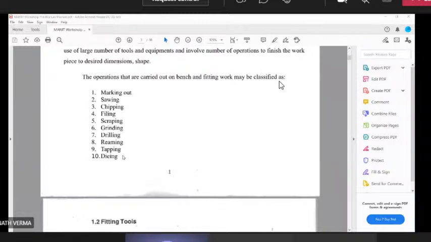Then finishing tools are there. Files, which we have probably seen earlier too, files we use for finishing purposes. There are different types of files like your hand file, flat file, square file, three square file, and round file.